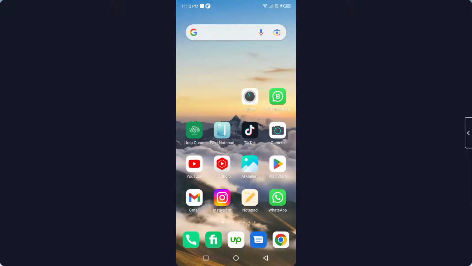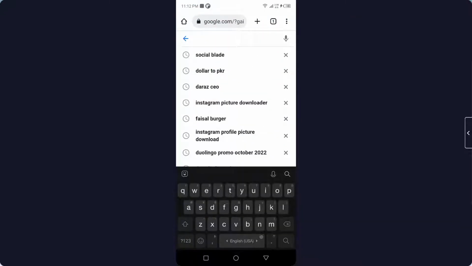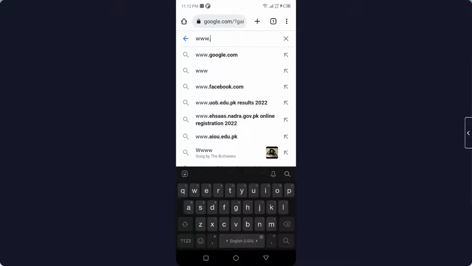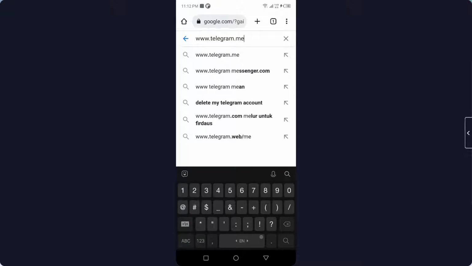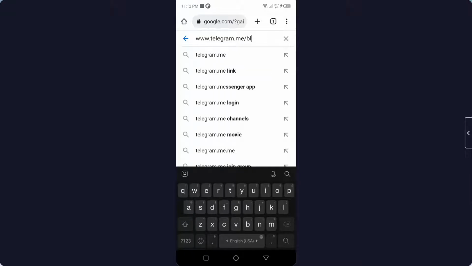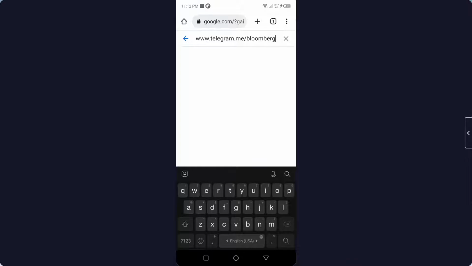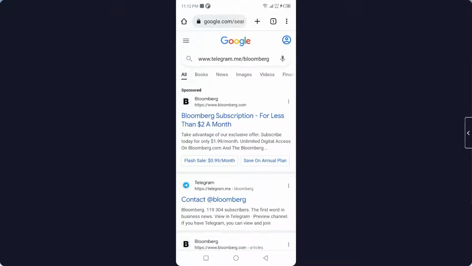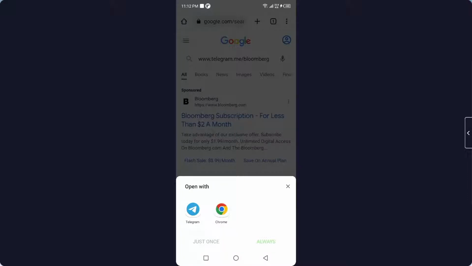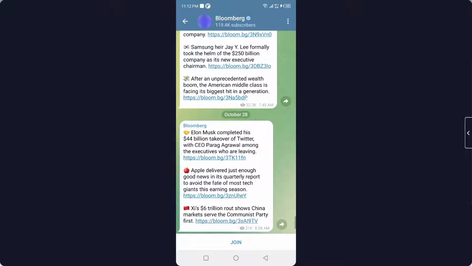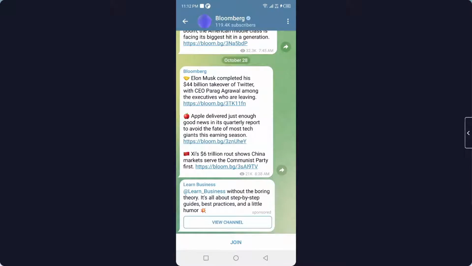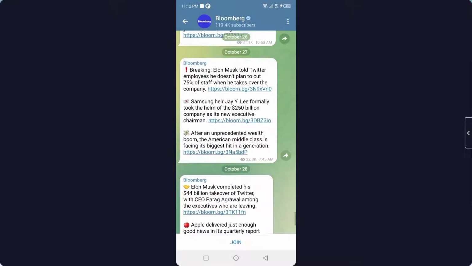So the first step you need to do is to open any browser and search here www.telegram.me, and then you need to put the name of the channel. So I'm going to enter, click on search, and here you need to click on that, and here you can see that it is now connecting and opening that group that I'm searching. So here you can see that, and in the bottom you will find an option that is join. Once you click on that, you can easily join a group.